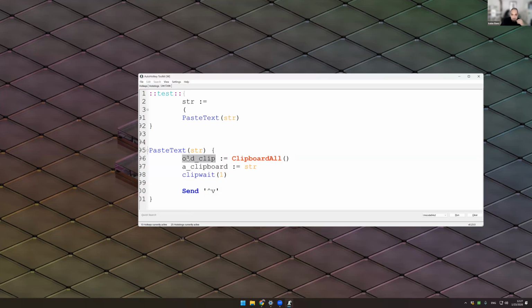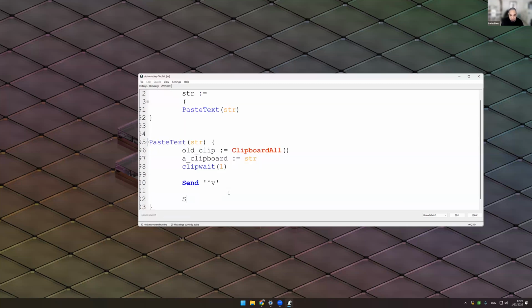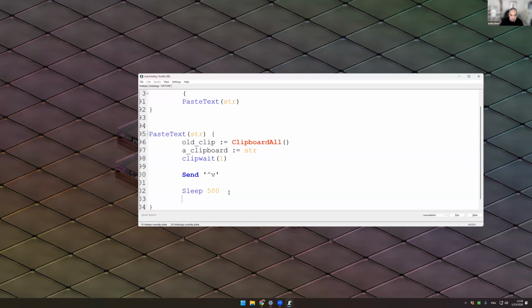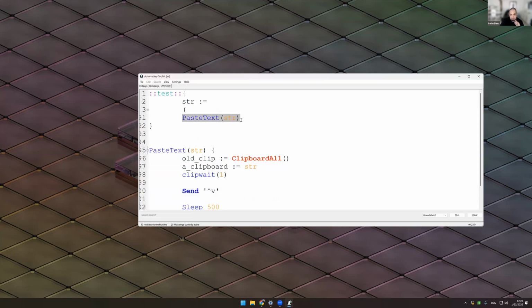We made a backup of the clipboard, replace the clipboard. If this didn't happen, let's restore the clipboard. After we paste it, we waited a little bit. We do usually wait and then restore the clipboard again. So you can make this function as complex or as easy as you want. But now it is a function.